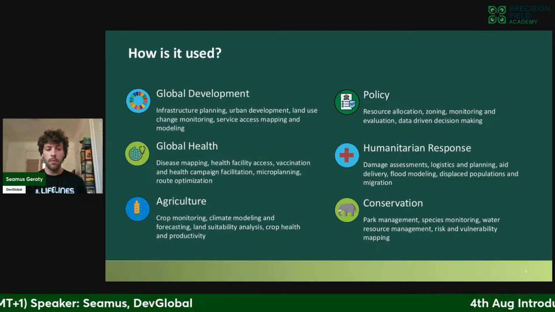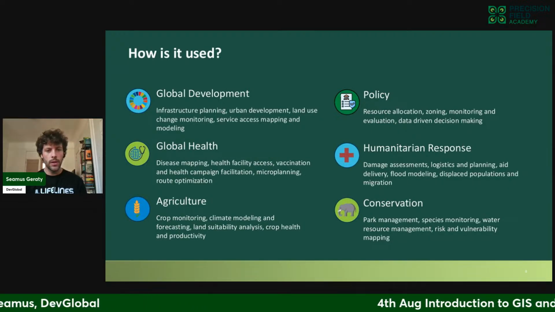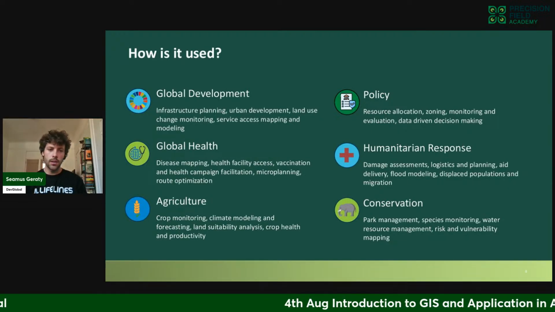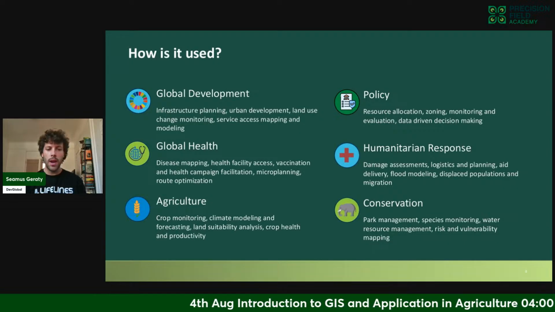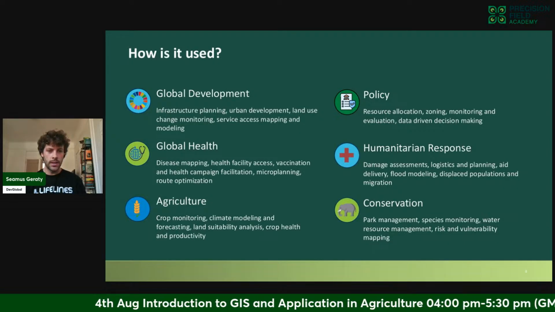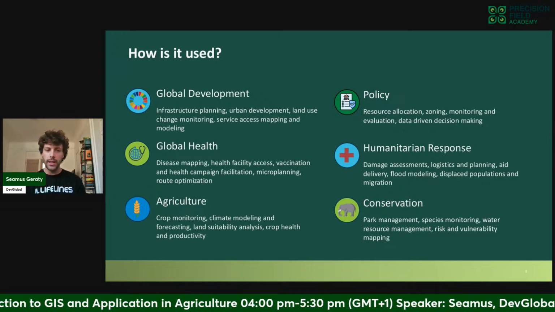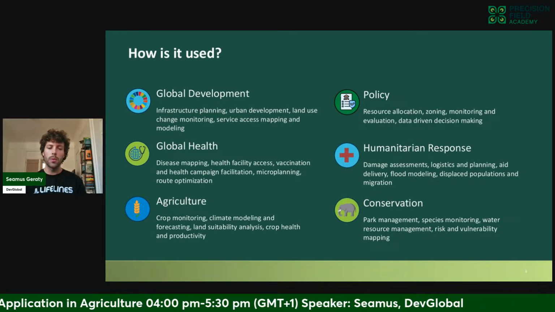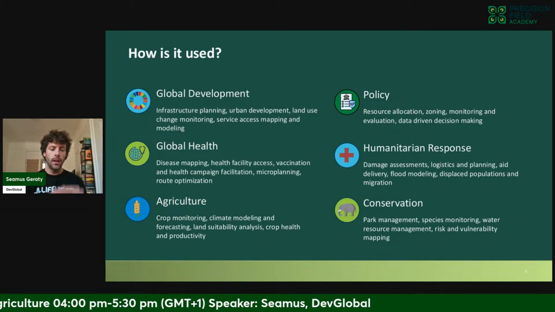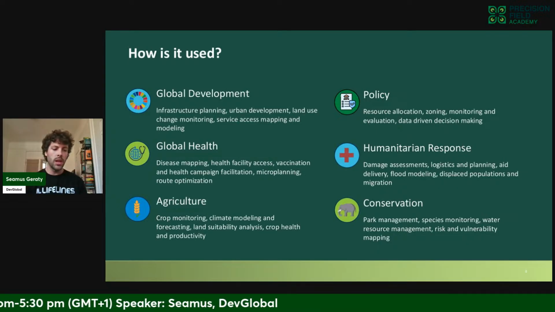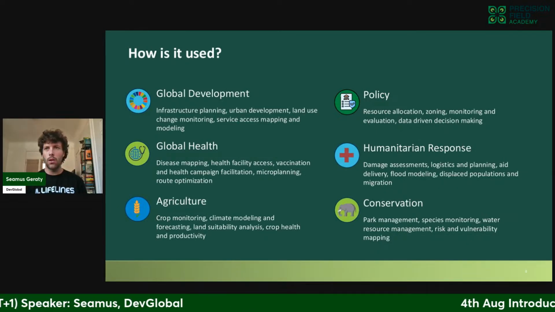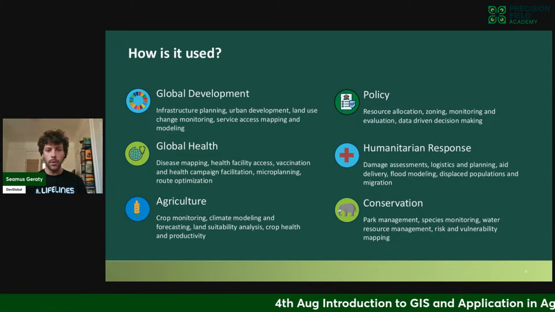And that's where a lot of my experience has been over the last couple of years, working on different disease eradication campaigns. But you can do mapping, health facility access, vaccination and health campaign facilitation, and microplanning is a big one. And then route optimization. So how can we get vaccines from point A to point B, or where are folks that are experiencing a disease outbreak, and how can we get them the things that they need as fast as possible.